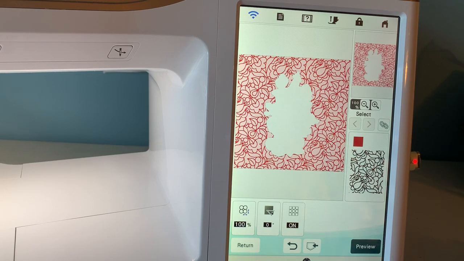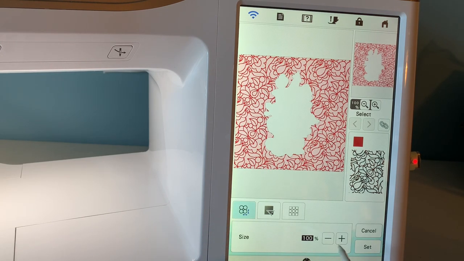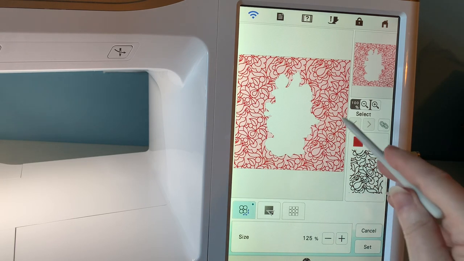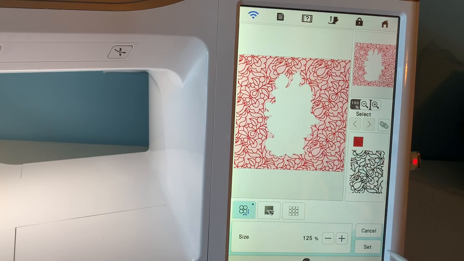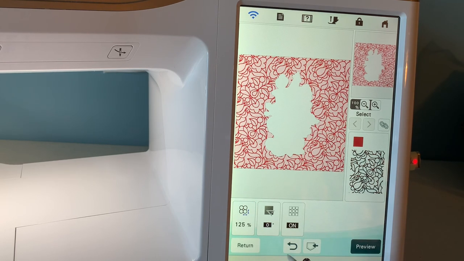Now I get a chance to audition different sizes. I happen to like to increase the size of these stitches because I like to have a lighter fill, and that's a personal preference. I'll go ahead and choose set. Now I have the outline on, and if I want to, I can change the stitch angle.